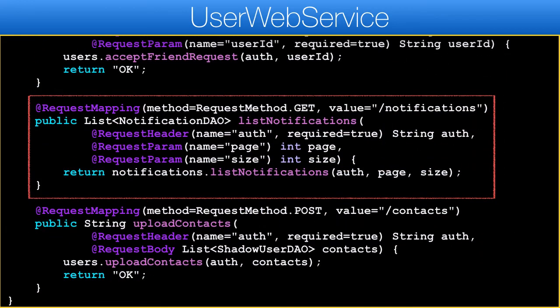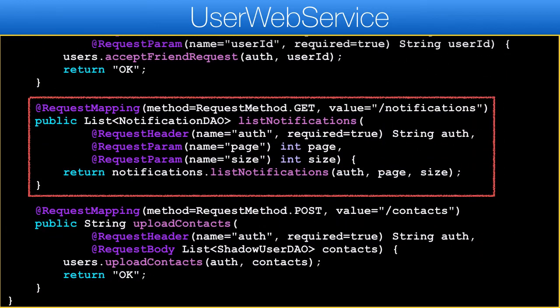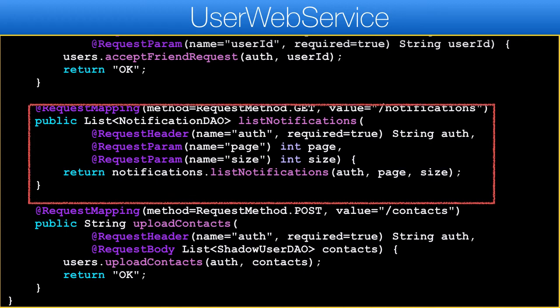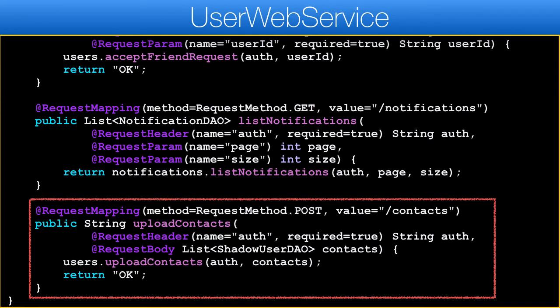Finally, the last piece of the user web service code is the notification and contacts support. This method allows us to page through the list of notifications, fetching a new page dynamically as needed. We can submit a list of contacts for the shadow user through this API. Notice that a list from JSON will implicitly translate to the given contact list. With that, we can finish the relatively simple user web service.